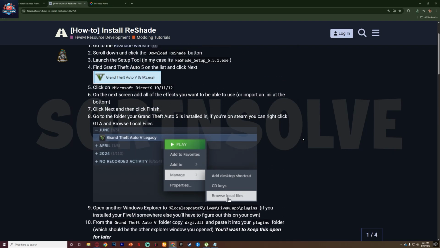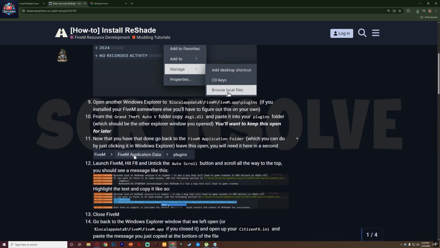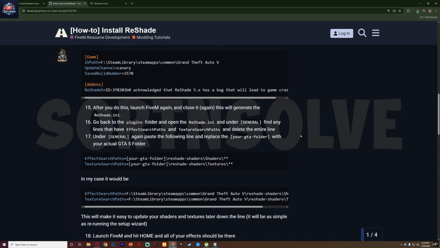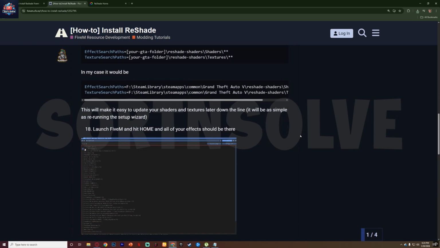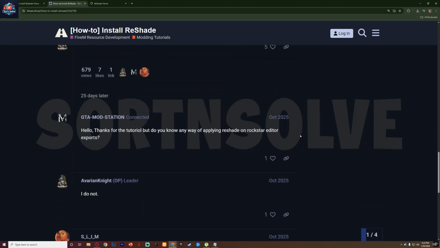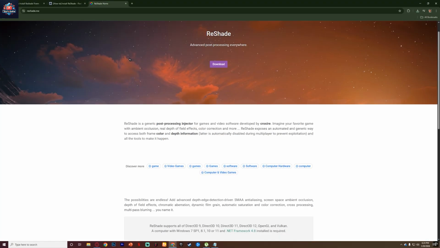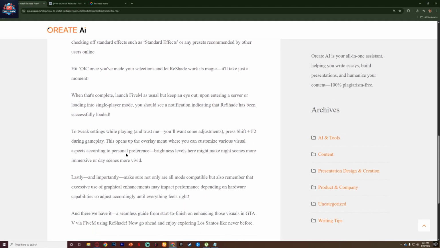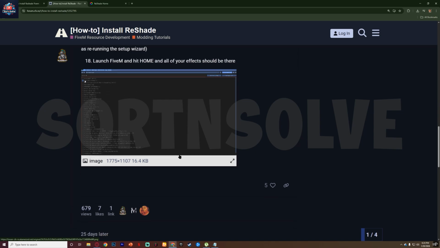After installation, launch FiveM normally. On first launch, follow the on-screen ReShade tutorial by pressing the Home key. Configure your effects, adjust settings to your preference, and save your preset. ReShade is now active in FiveM, giving you enhanced visuals and better immersion instantly.